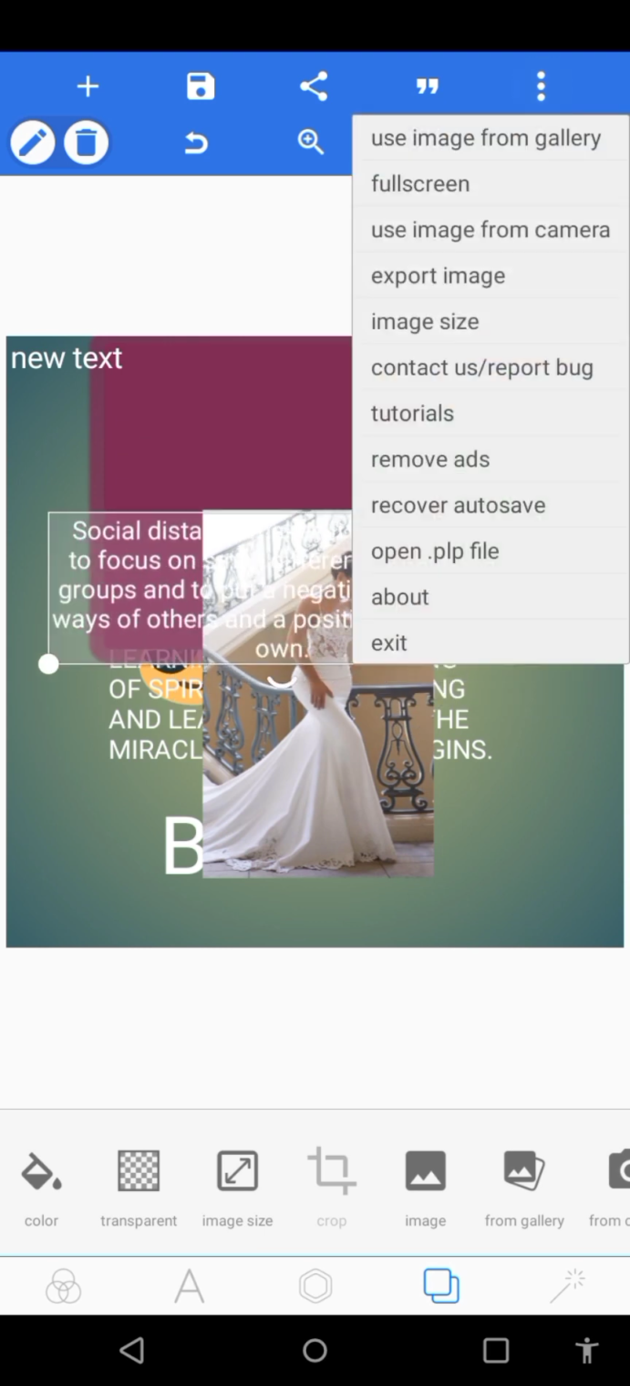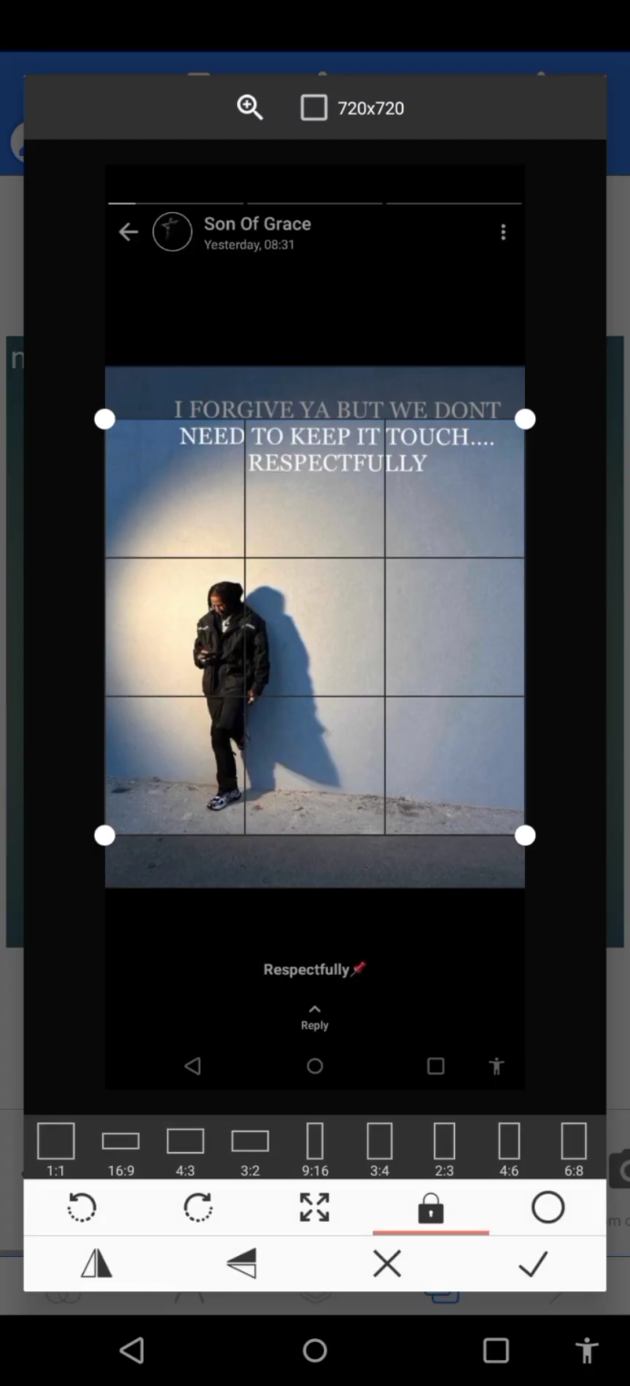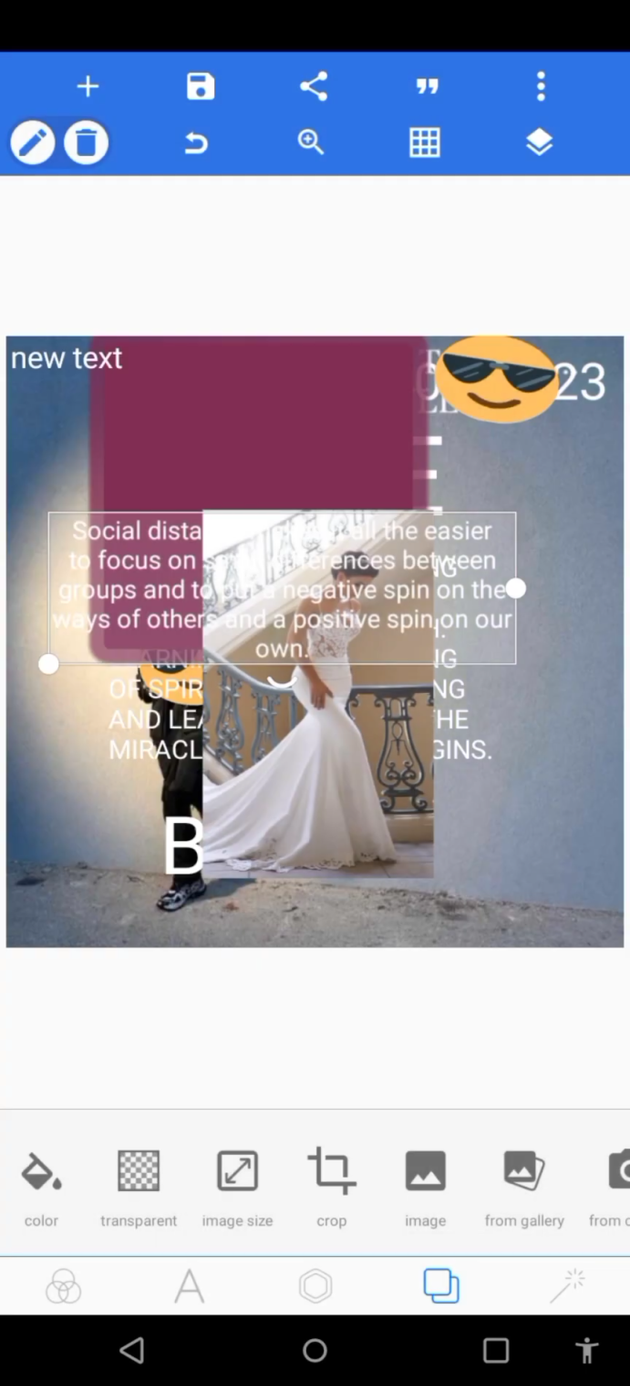So these three dots here are going to take you to use image from gallery. Once you click that, it's going to act on the background. It's going to change your background to the image you select. So let's try it. Let's use this. Okay, you see it. Our background automatically changes to the image we select.